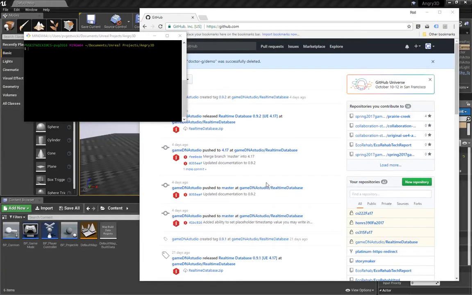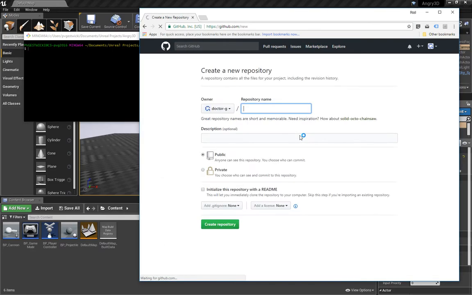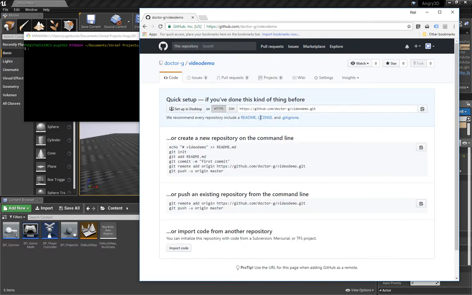Today I want to give an example of how I use Git from the command line as a version control system when I'm working on my Unreal Engine 4 projects. So the first thing I'm going to do is hop over to GitHub. I'm going to make a new repository. I'll just call it video demo for now. And that'll give me this HTTPS URL that I'll need later.